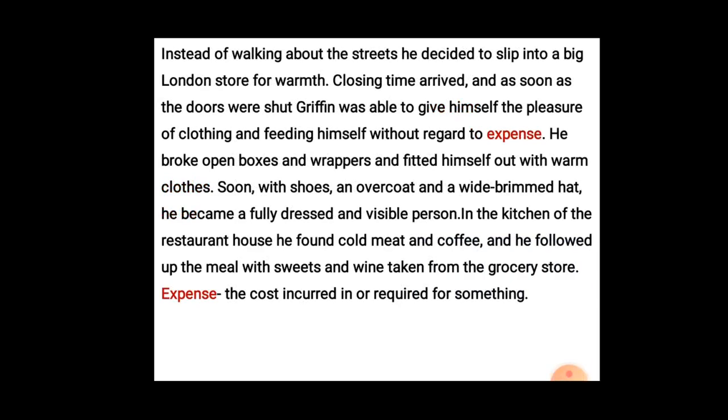Instead of walking about the street, he decided to slip into a big London store for warmth. Closing time arrived, and as soon as the doors were shut, Griffin was able to give himself the pleasure of clothing and feeding himself without regard to expense.